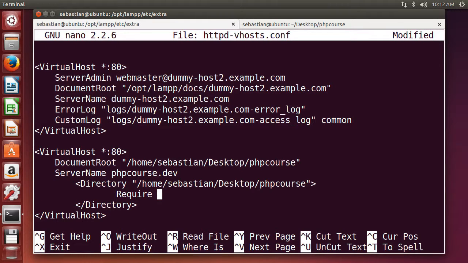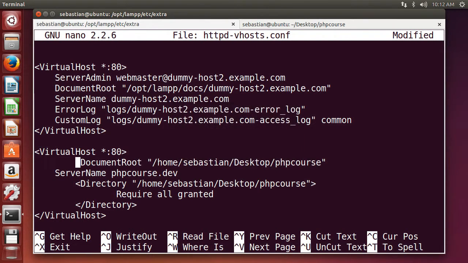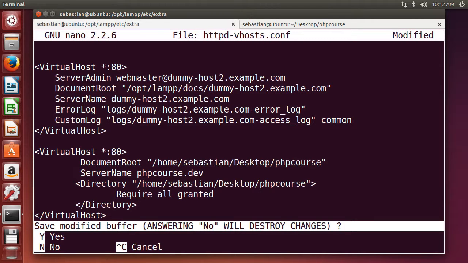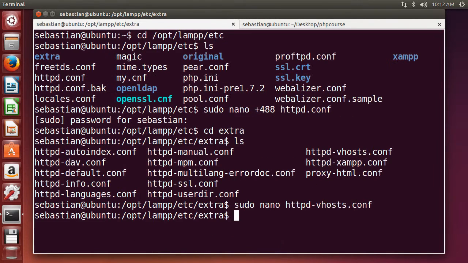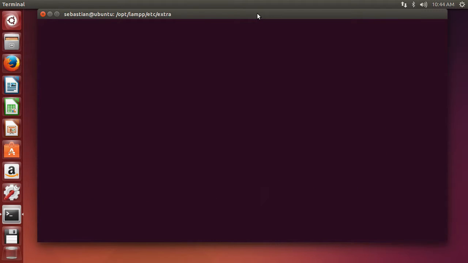So require all granted, and let's go Control A to the beginning of the line and use the tab to align them all the same way. Okay, so that's now done. Let's hit Control X, then Y, and return on your keyboard. That's now been saved. Let's now clear the console window by typing reset and hit return on your keyboard.